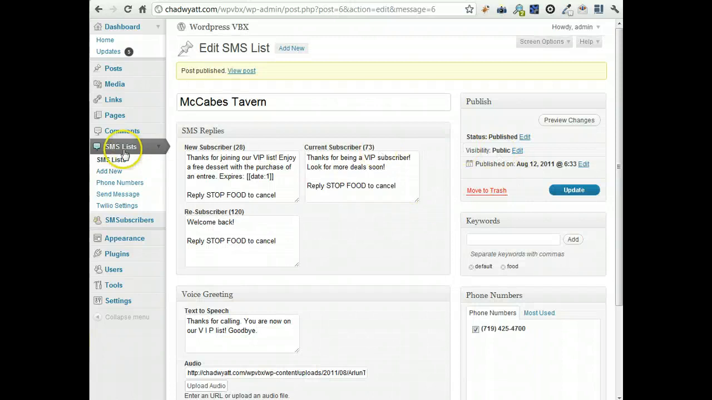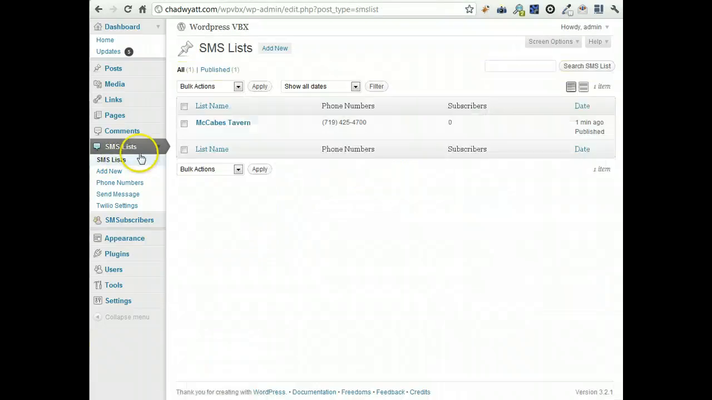So those are saved, and now we should be able to see our list here in our SMS lists. Okay, that's the general setup there.